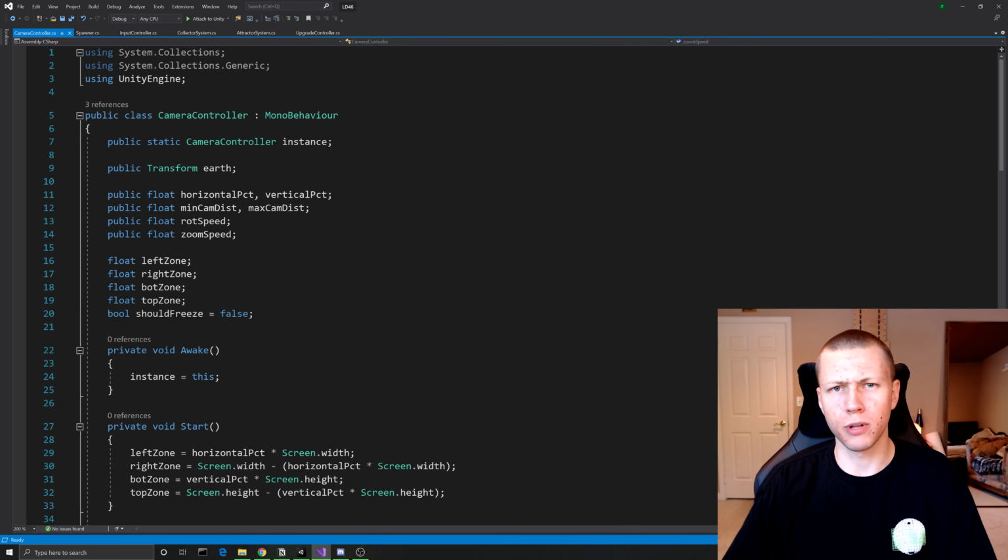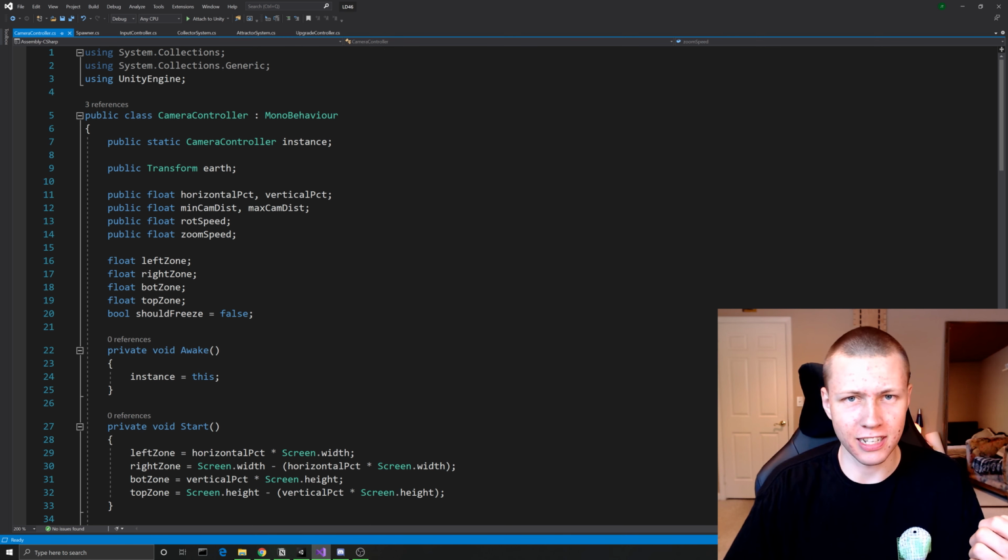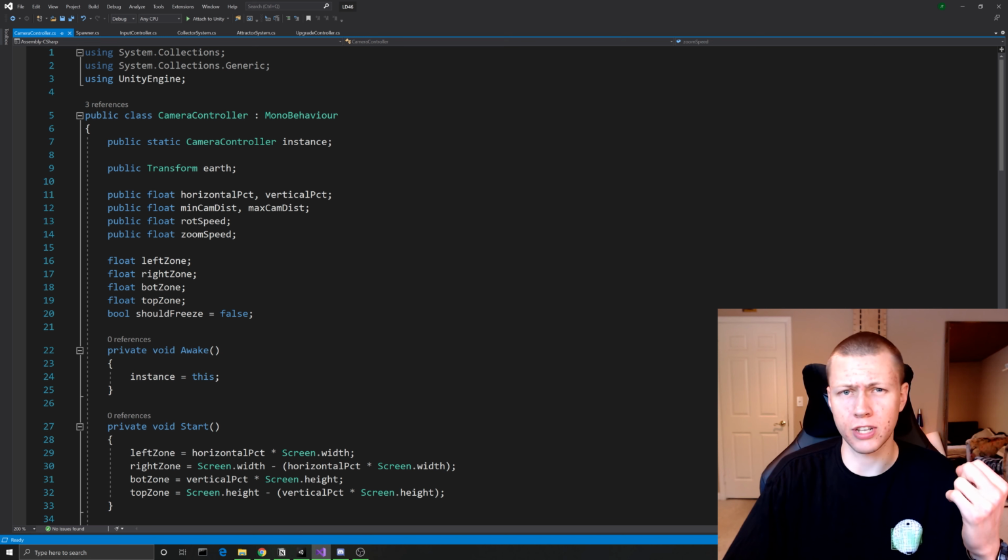Alright, so I think a good place to start would be the camera controller, because it was the first thing that I actually implemented in the game. And this camera controller is just a standard mono behavior.